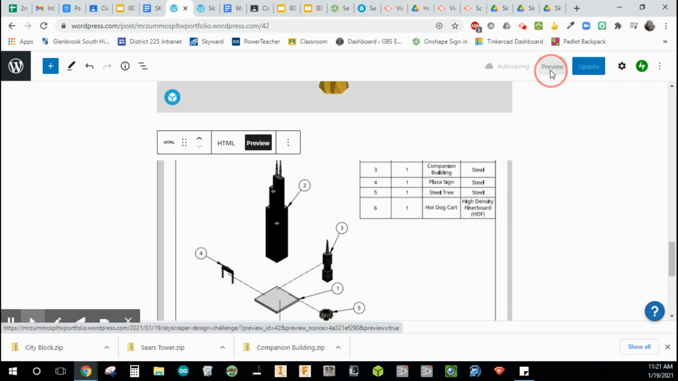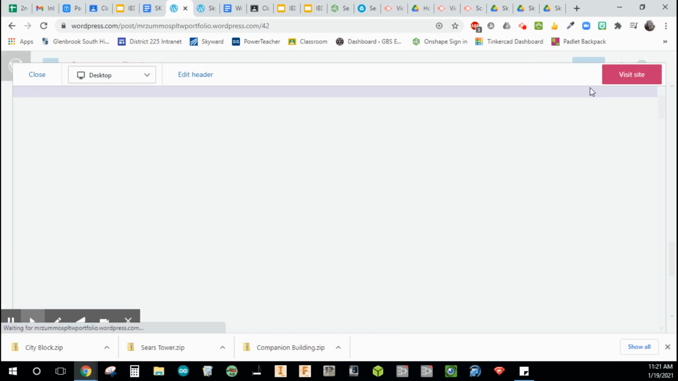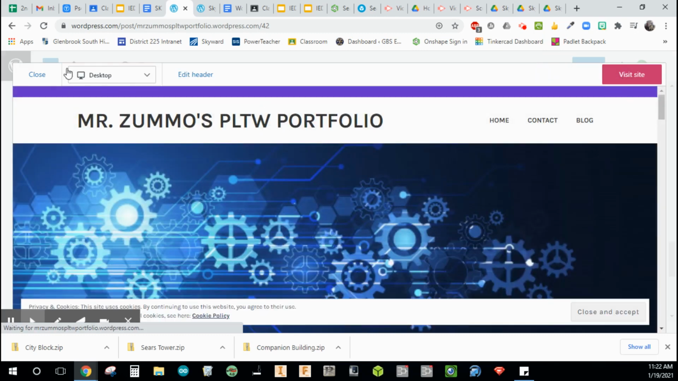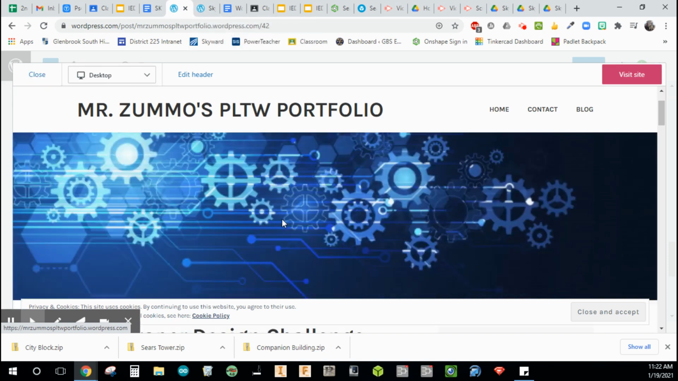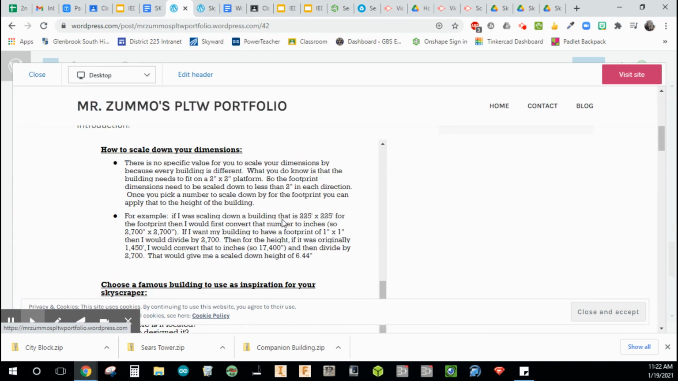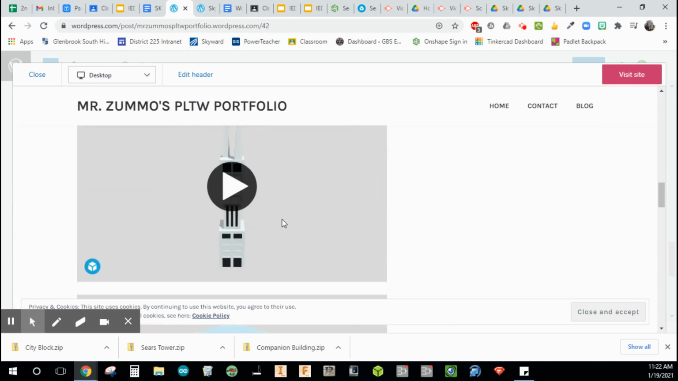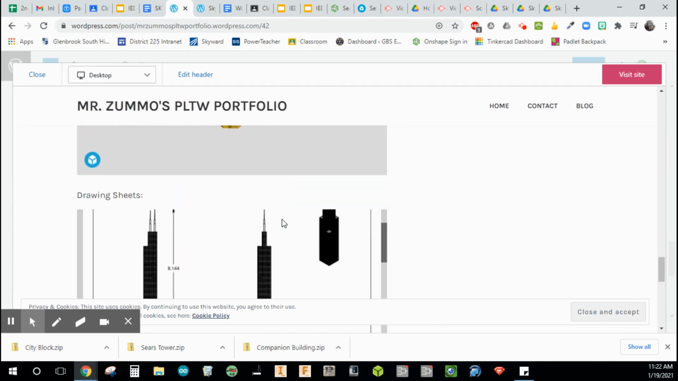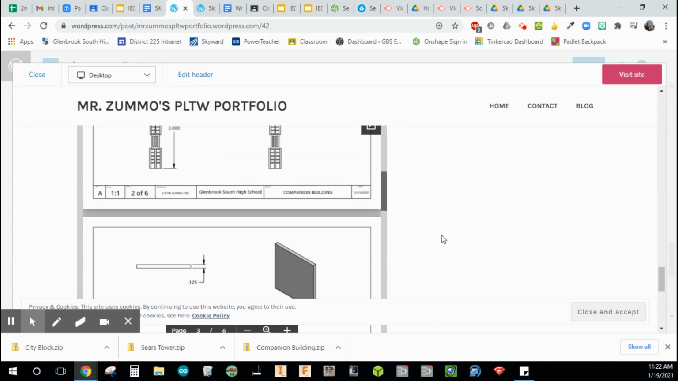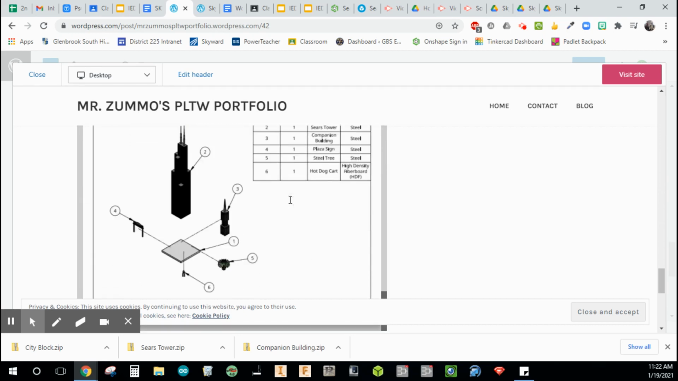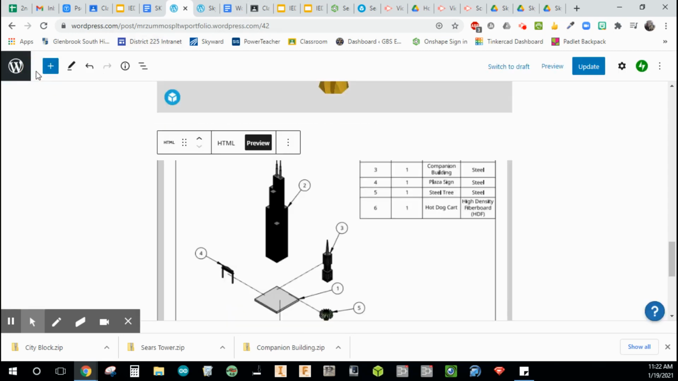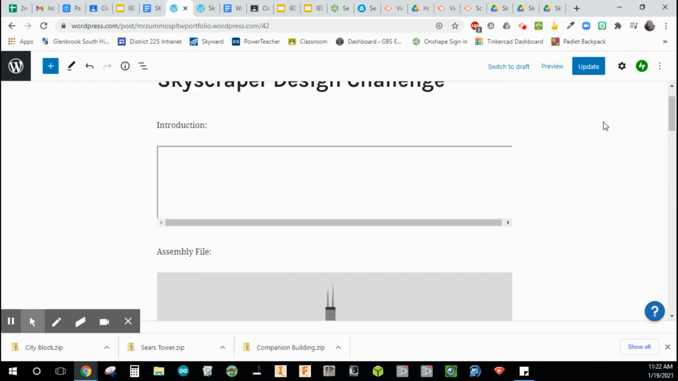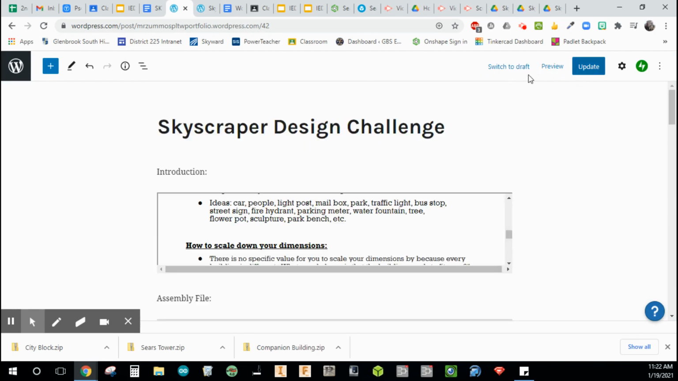I'll just double check and click preview again. Or at this point, you could even say visit site and it'll open up in a separate tab, which is what I have open at the top there. But I have my Google Doc embedded. I have my files embedded from Sketchfab. And then I have my drawing sheets embedded from Google Drive. I'm just going to click close here. I've already published my website once before. So after you have published your website, routinely as you make adjustments and changes, you'll have to click update.